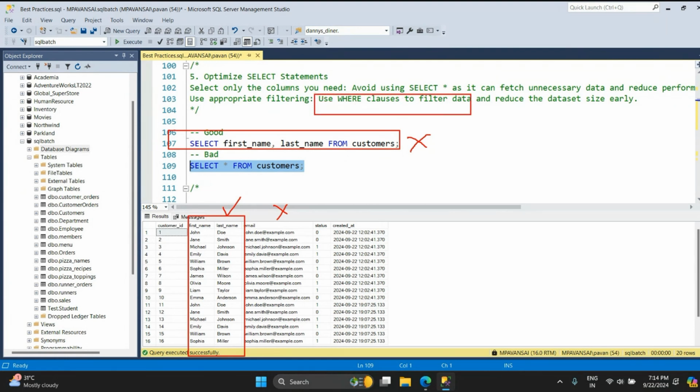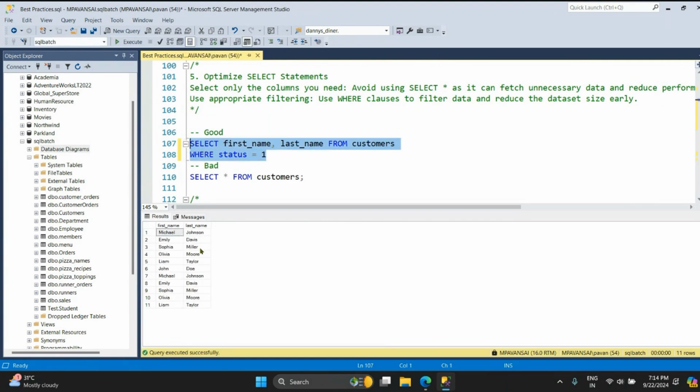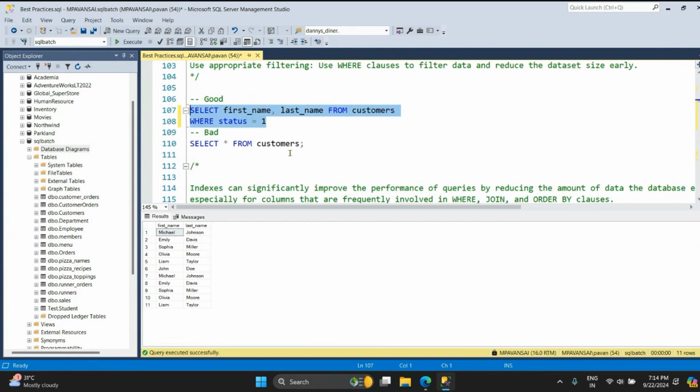Also use where clauses wherever you can to filter the data and reduce the data set size early. If you don't require all the customers, and only require those customers whose status is active, you can write a where clause like this: where status is equal to 1. If you execute, you need to remove this semicolon first, and then you can execute. You can get these, the customers who are active in status.